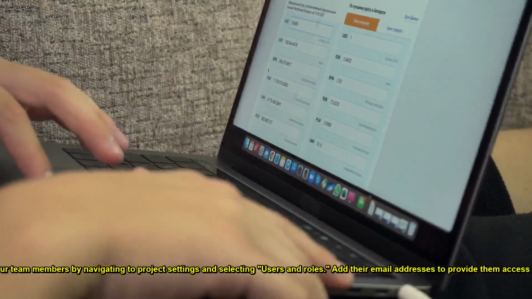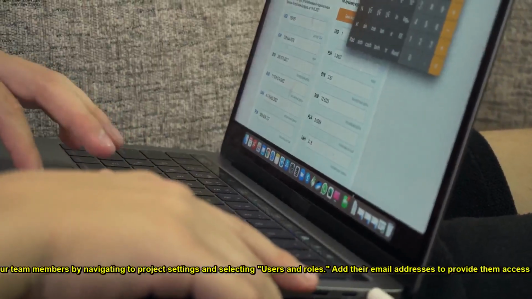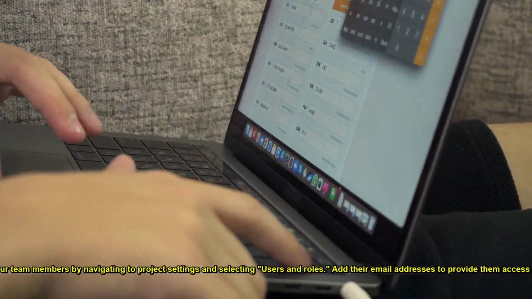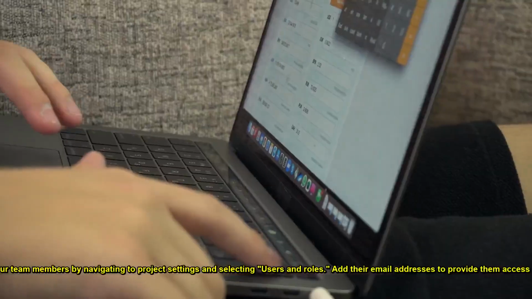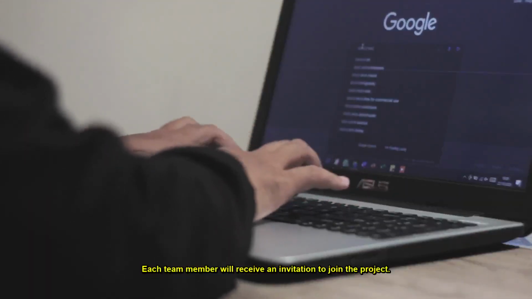Now, invite your team members by navigating to project settings and selecting users and roles. Add their email addresses to provide them access to the project. Each team member will receive an invitation to join the project.